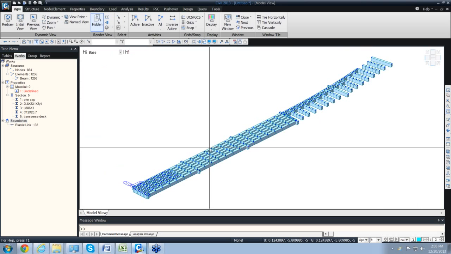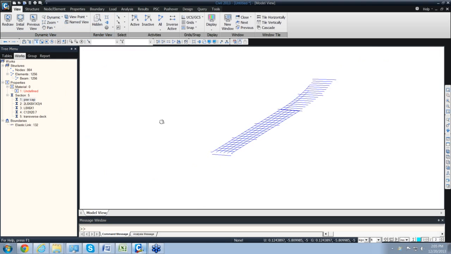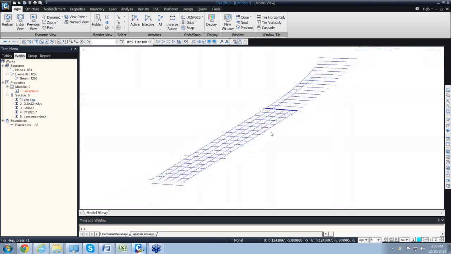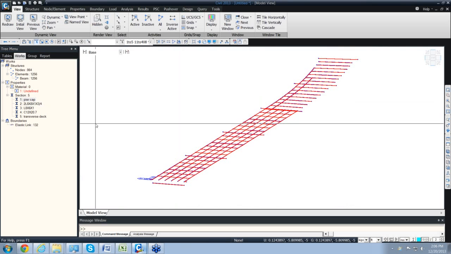So what has happened here is, since I had not defined the cross section, all the elements that didn't have any cross section have been assigned this pier cap cross section.